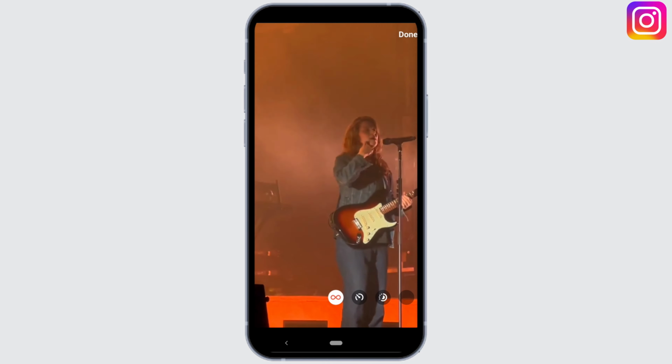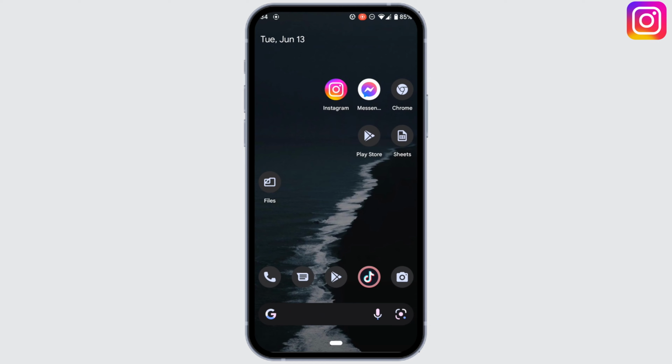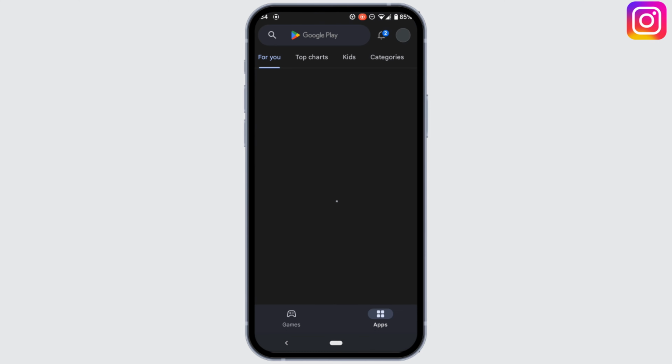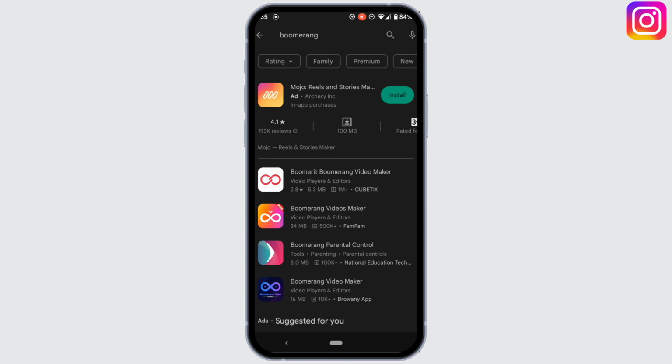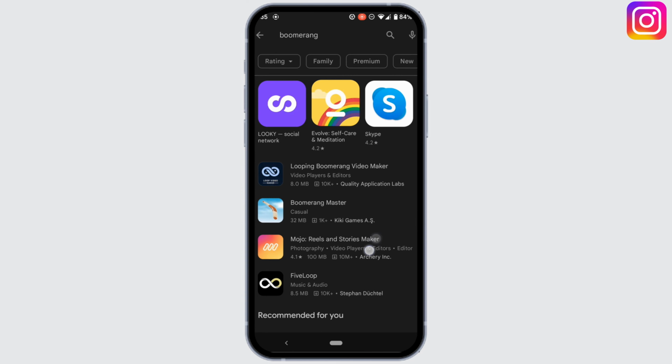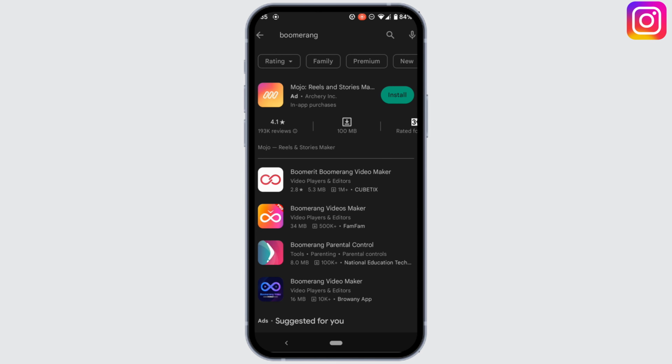So in order to make a boomerang, what you actually need to do is go back and head over to your Play Store or an App Store. In the search bar, search for boomerang. Right here you'll get to find tons of boomerang applications. You can move ahead and download any of the applications from here. And once you install the application, you can go ahead and make a video from your camera roll into a boomerang, and you'll be good to go. So this is the only way to make boomerang using the camera roll.